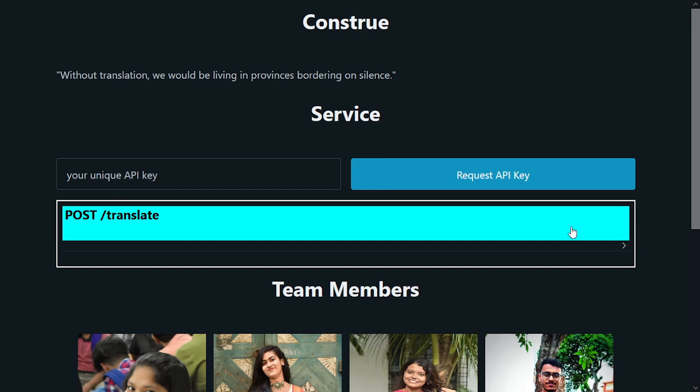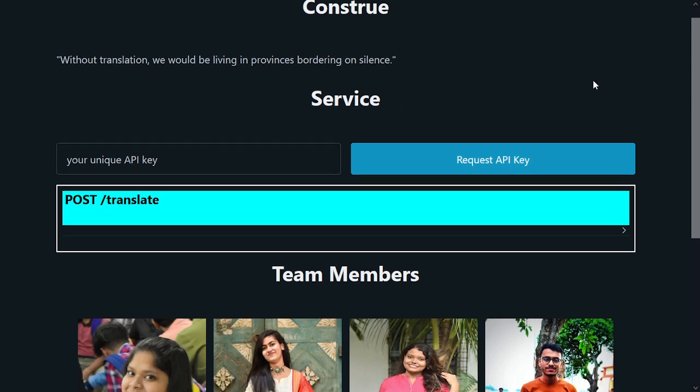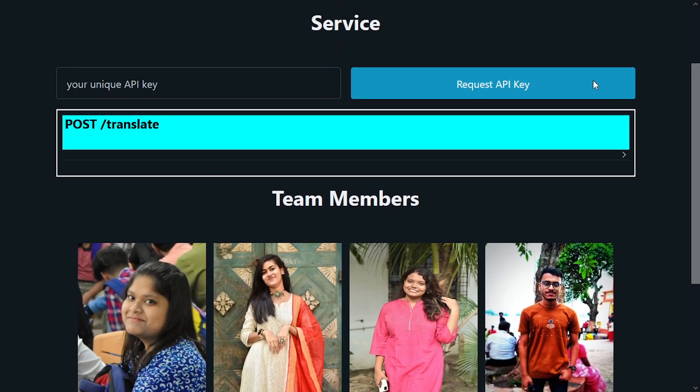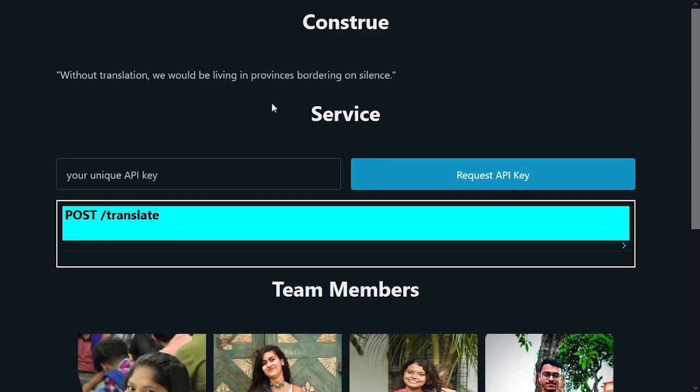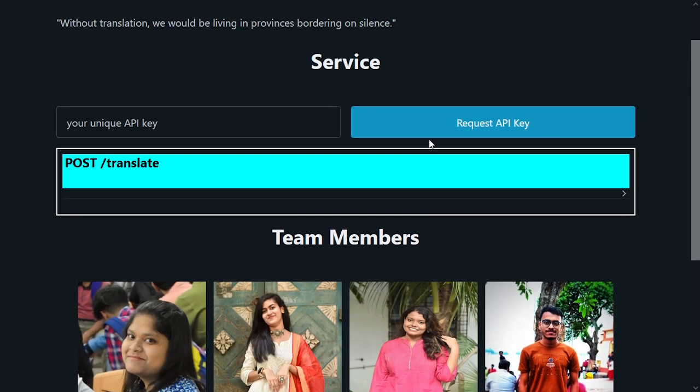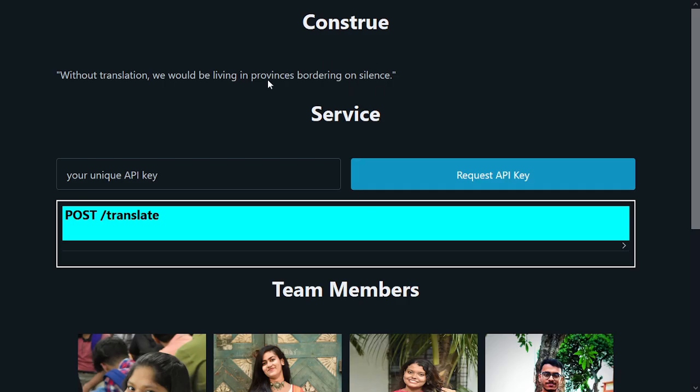So I will explain our prototype. This is a very basic web page, that is the first interacting part of our site. Most of the content here is static, the team members and the name and some sample code. But the main part of this website is the service portion.